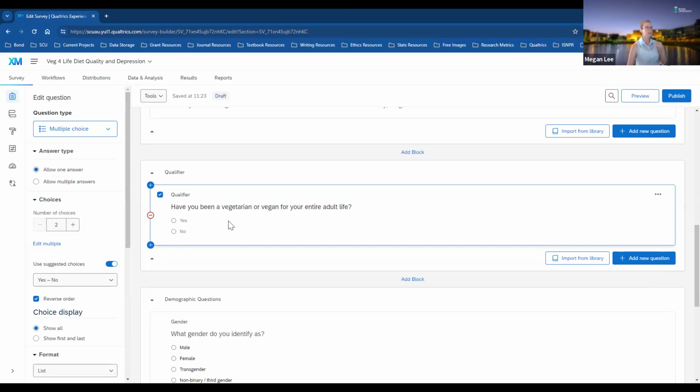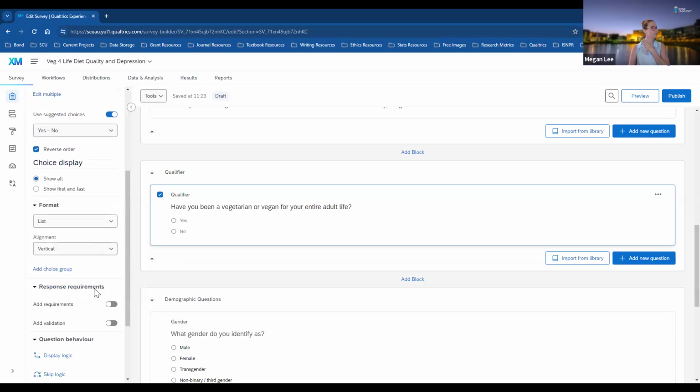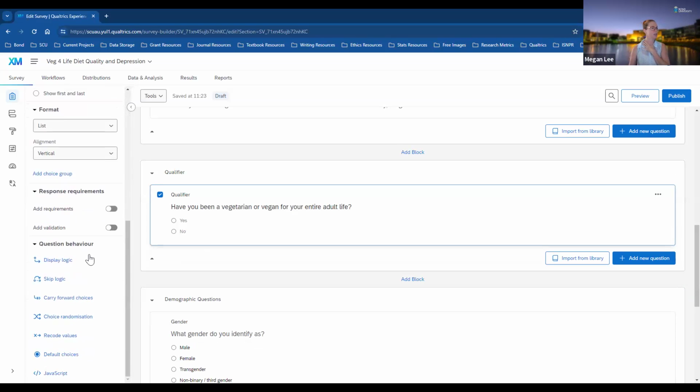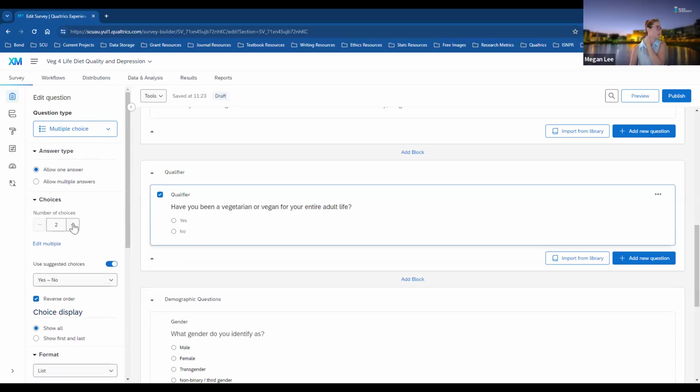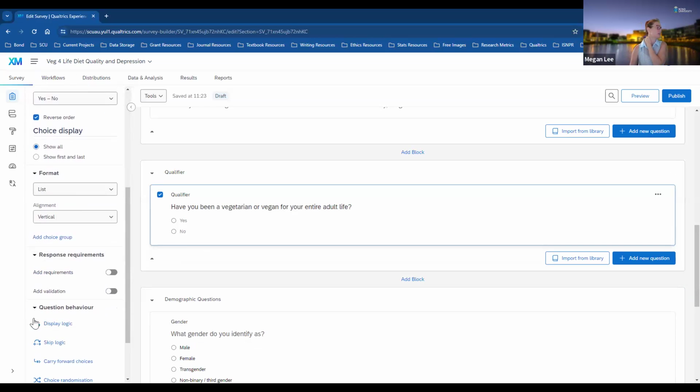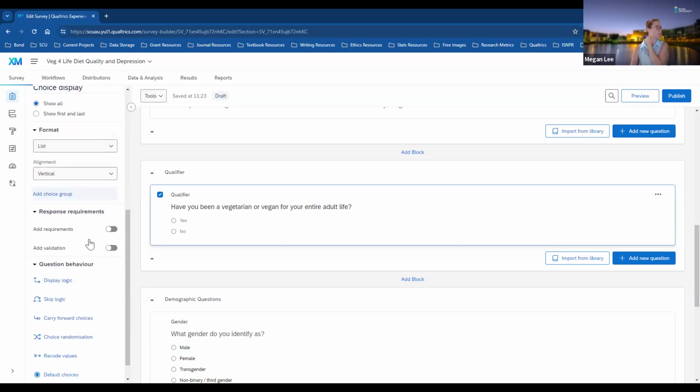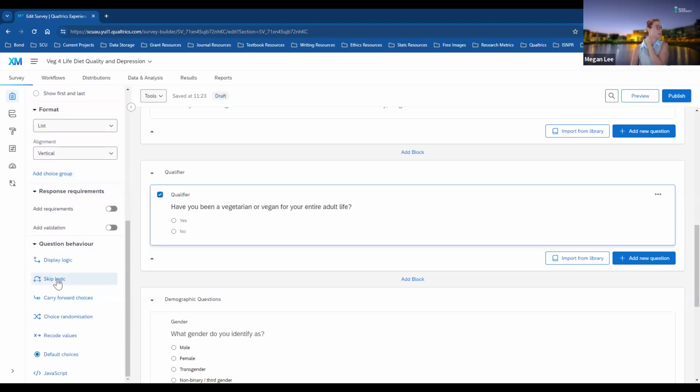Now, what we want to happen is if a participant clicks yes on this question, it takes them to the demographic questions and to the rest of the survey. If the participant clicks no on this qualifier, they aren't in our inclusion criteria, they're excluded. So if they do that, we want to put a skip logic. So just scroll down. This menu on the left-hand side, which is giving us the options for our question, we want to click on skip logic.